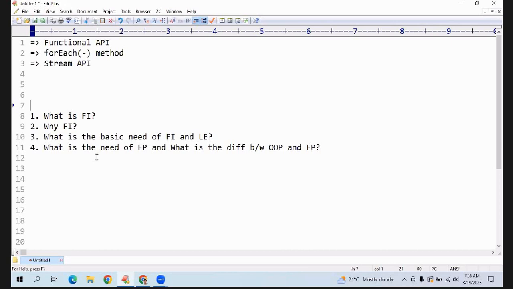Why are encapsulation and inheritance required? Encapsulation and inheritance are features of object-oriented programming.